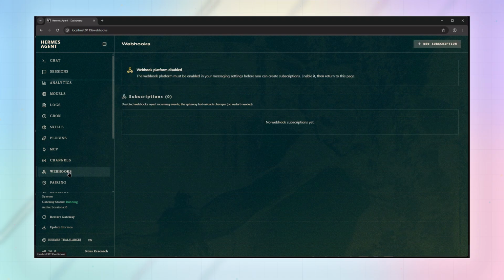Webhooks let other systems wake Hermes up. A GitHub event, a payment event, a deployment signal, a monitoring alert, or a custom app can hit a route and trigger an agent prompt. The dashboard lets you create the subscription, choose the event filter, set delivery, and then enable or disable the route. This is where Hermes starts acting like glue between systems instead of waiting for a human to type a message.